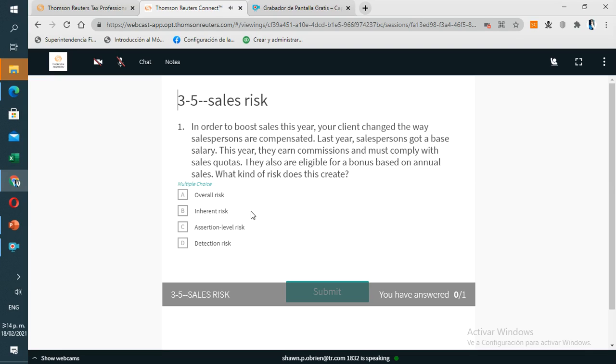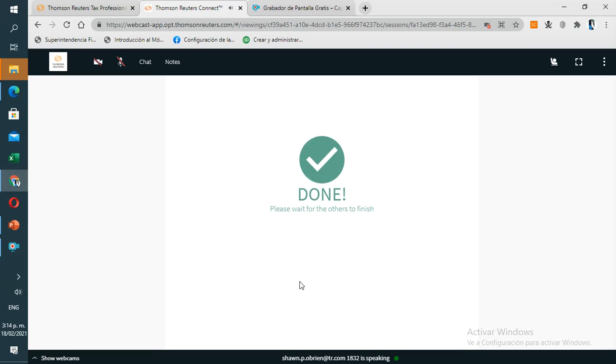What type of risk do you think this creates? Is it an overall risk that affects a bunch of accounts? Is it inherent risk based on those 8 factors? Is it an assertion level risk, or is it a detection risk? I will tell you, after teaching this class multiple times this year, I think there's a strong argument for 2 of the answers. This probably isn't the best question, frankly, but I'll explain. Now, I do believe there is a best answer, and then there's one that's second best, but 2 that I don't like at all. So does that help you?